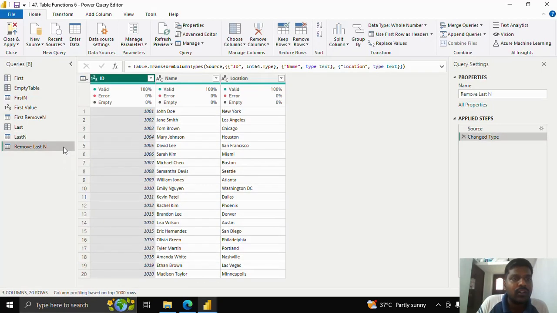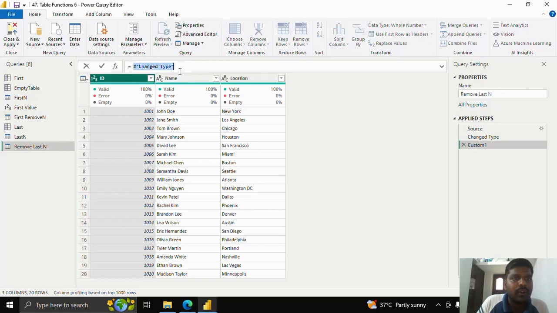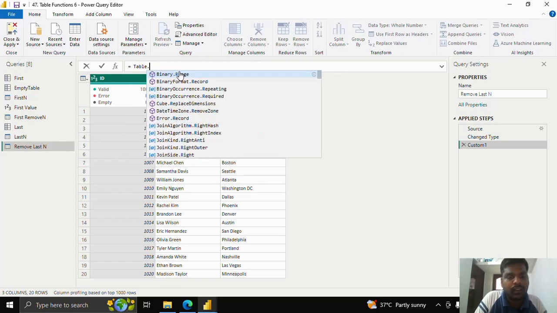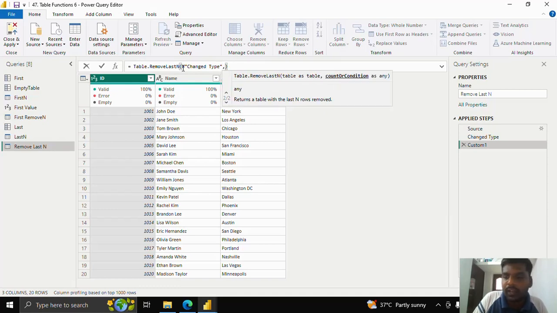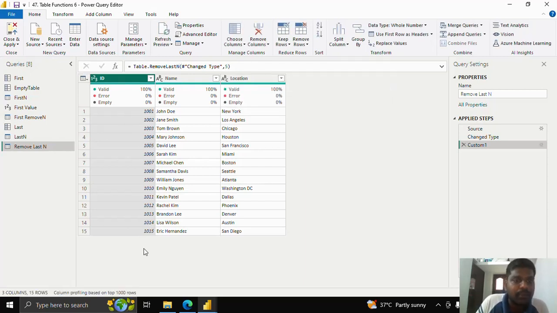And let us move on to the last function, which is remove last N. Suppose that we want to remove the last rows. Table.RemoveLastN. I'll open the parenthesis. We need to provide the table. I'll provide the table by providing hash. I'll put a comma. Suppose that I want to remove the last 5 rows. I'll click over here. You could see that my last 5 rows, from 1016 to 1020, have been removed, and it is giving us the first 15 rows.